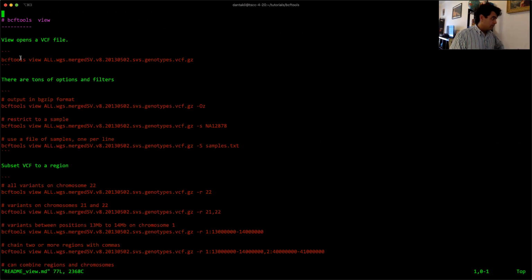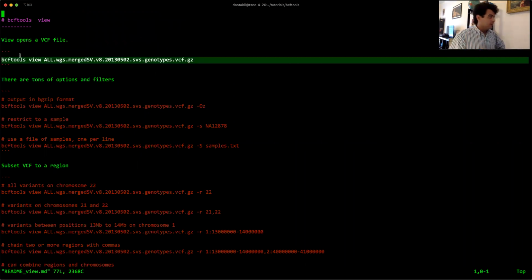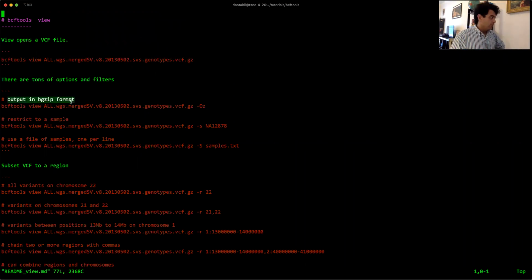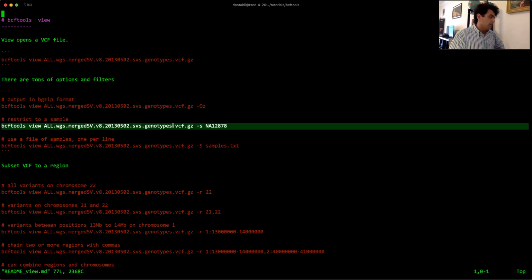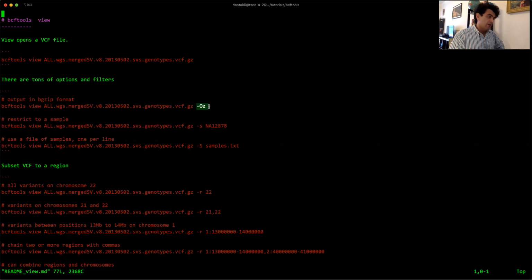So, like I said, you could just open it and look at it. Now, you can also output in bgzip format. In this case, it's a little circular, right? Because you're opening a .gz and then you're outputting the .gz. But what's good is that you can actually apply restrictions. So now let's restrict it to just one sample, and then you can also tag along this option. So let's show this in action.